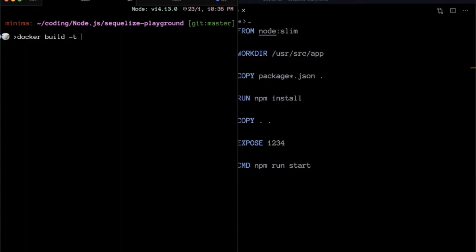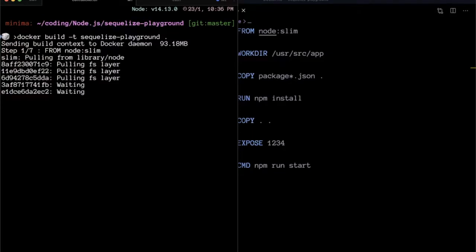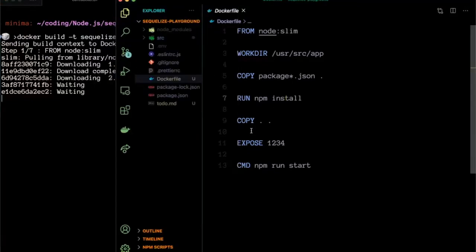So I always give the name of the image same as the project name, so we'll name it Sequelize, and we'll give dot. So our Dockerfile lives here. So our Docker CLI is sending this information, and it will pull down the Node.js base image and will perform all the steps which we have written in our Dockerfile. So as you can see, we have a total of 7 steps here.